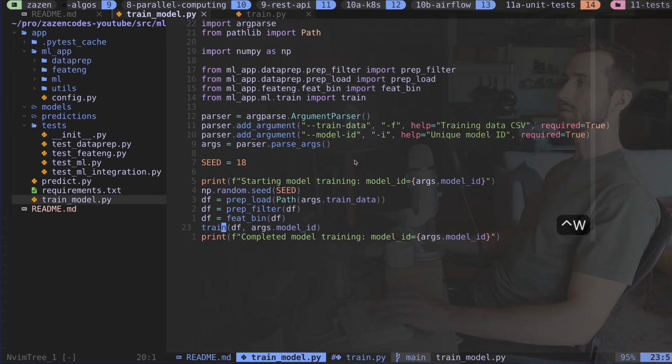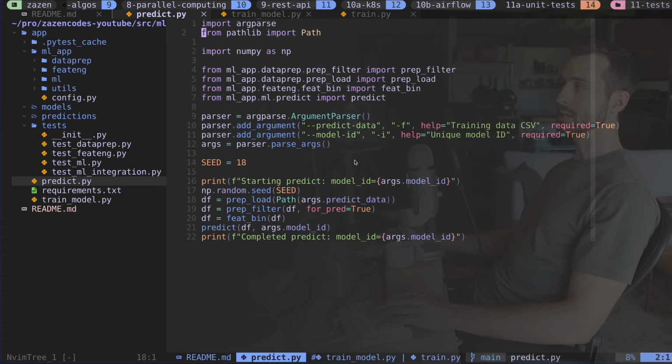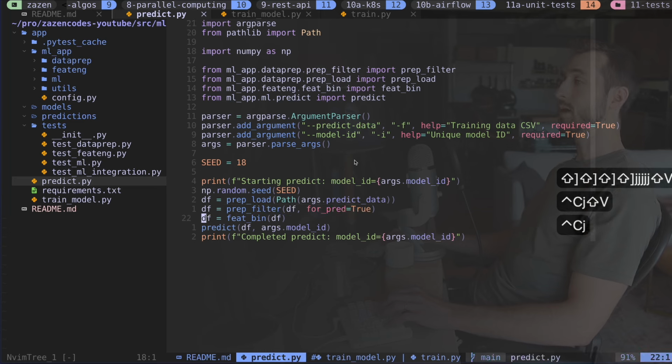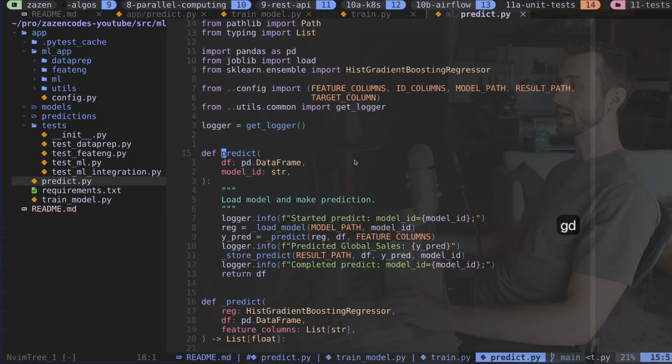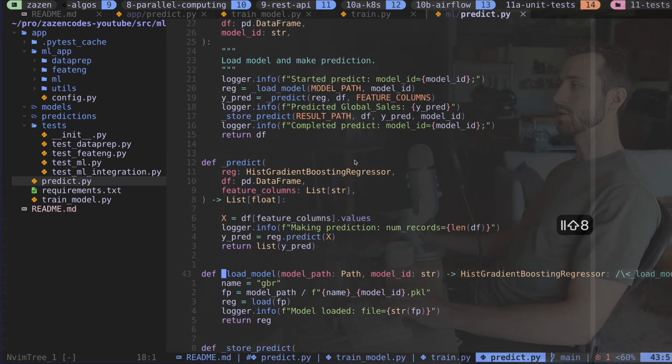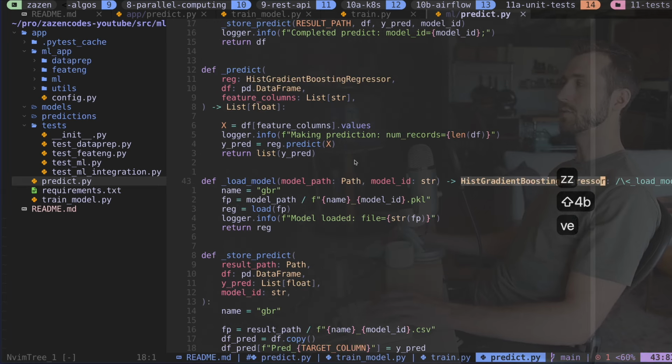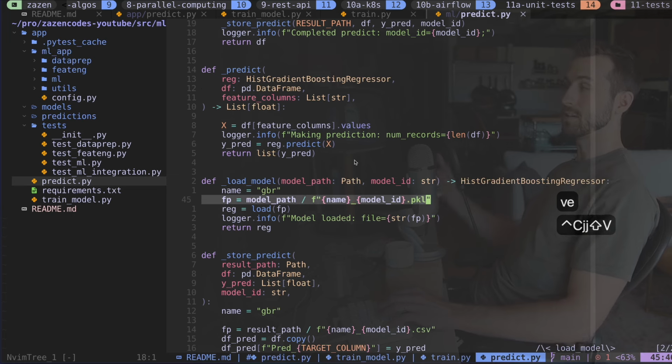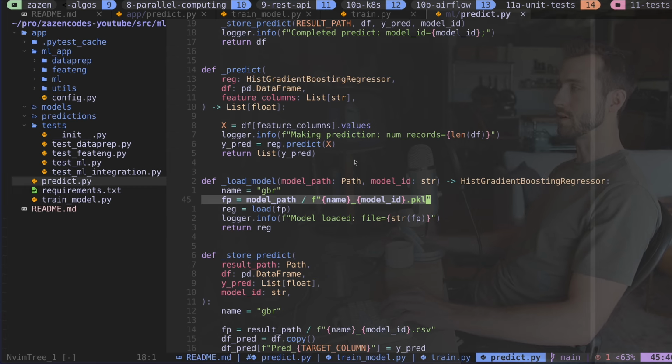And let's look at how we do the predict. This looks very similar because I still need to load data and filter it and create my features, but now I'm just calling a predict method instead of calling the train method. So if I go to that definition, we can see how the prediction is working. And here I'm first loading a model, and this is going to return that hist gradient boosting regressor. But now, instead of needing to train this, I'm loading it from a pre-trained model, something I've saved on my system.